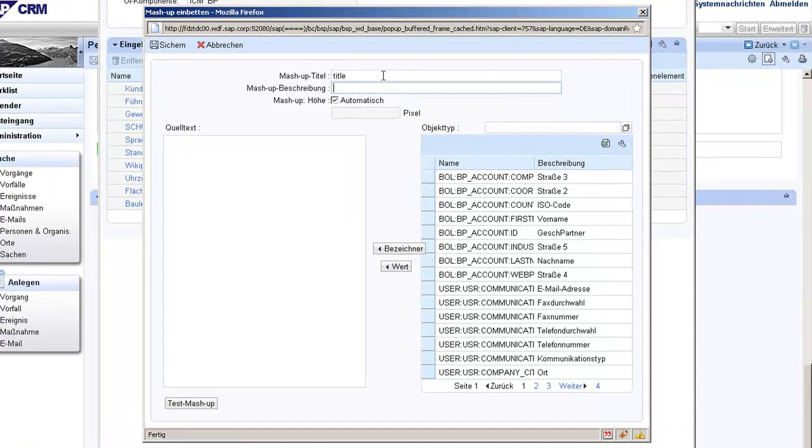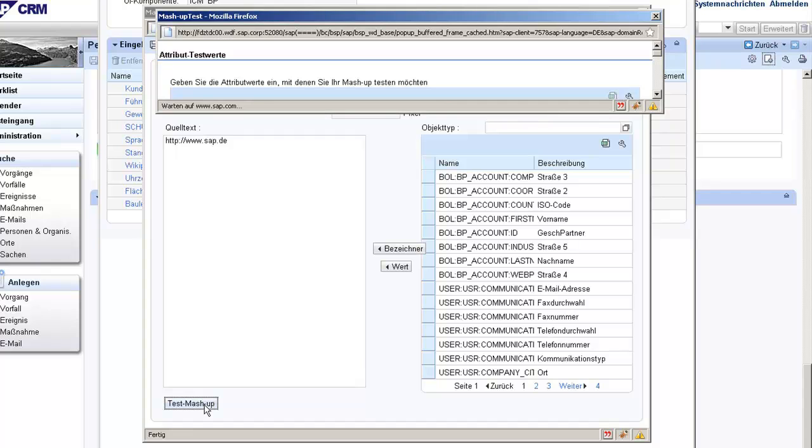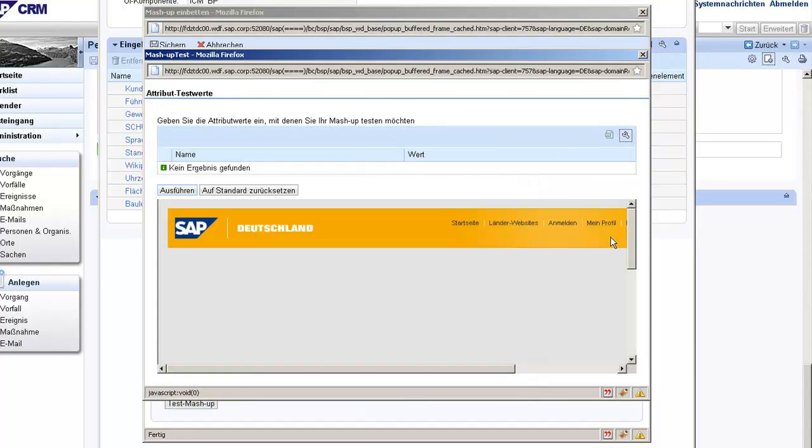You can give a name to the mashup and you can describe it. And the important thing is this box on the left side. Here you actually create the mashup. This box accepts HTML and JavaScript. So for example, to create a really easy mashup, we test the mashup and it works.